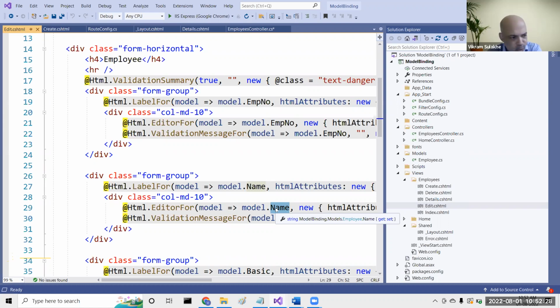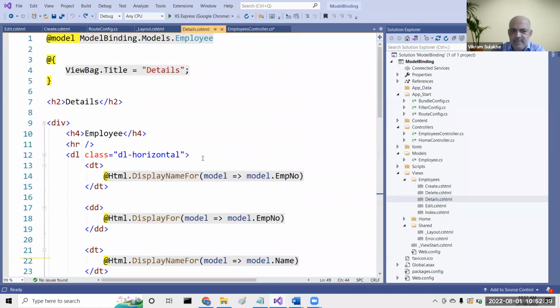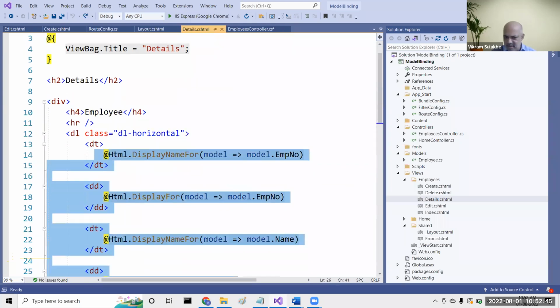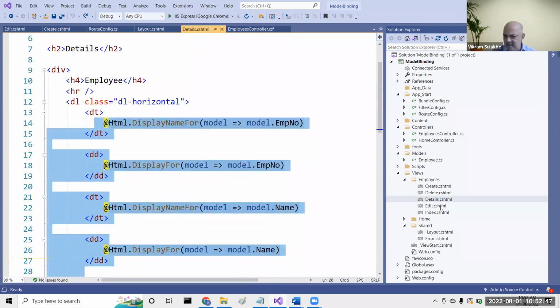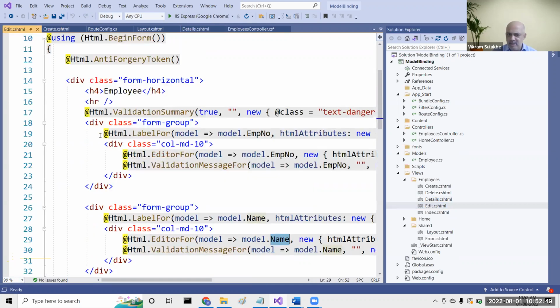The edit get code will also have similar code to what you have written in details. So let's go into the code for details. In the code for details, what we are displaying here, instead of displaying it here in edit, what are we doing? We are displaying it as label for and editor for. Editor for is your text box.